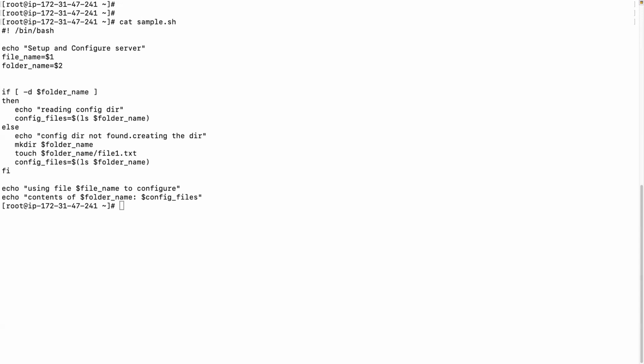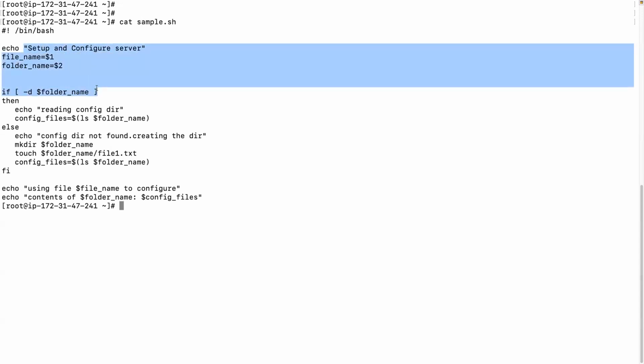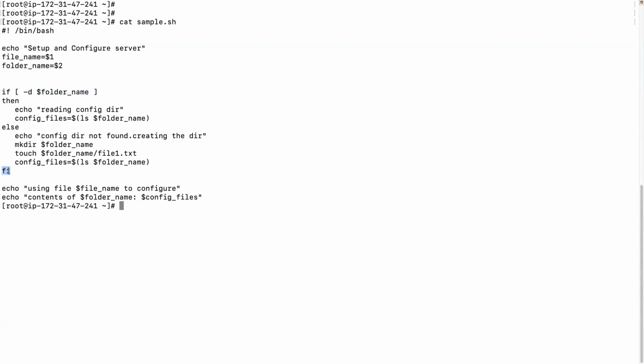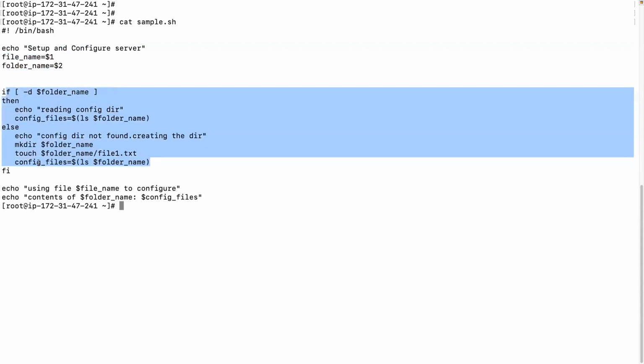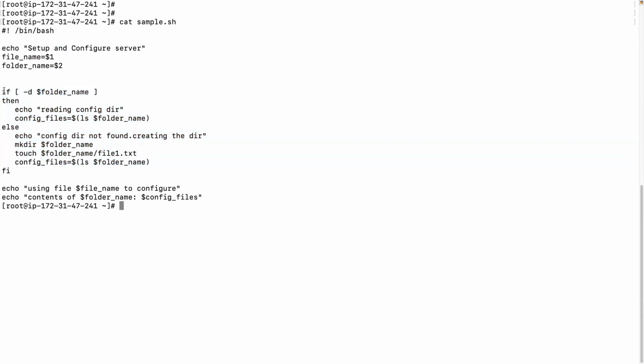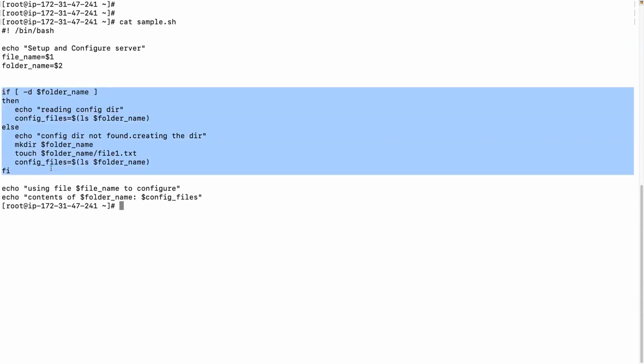Preeti, this fi, what does it mean? Fi is closing the if block. You open the if block here, and fi, the reverse of if, is to close this block. Okay, this if else block is closed at this part. Achha, got it.